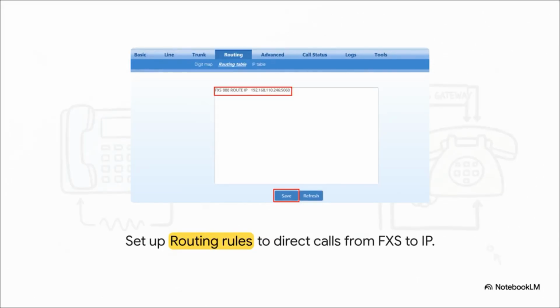Now we need some strict routing rules to safely ferry those calls from the legacy analog side over to the IP side. Under the routing table, you write a super simple command. It goes like this: FXS 888 root IP, followed by your PBX's IP address. It's literal instruction. It tells the system, hey, if you see a call labeled 888 coming from the analog side, route it via IP straight over to the PBX. It is incredibly straightforward once you get the syntax.